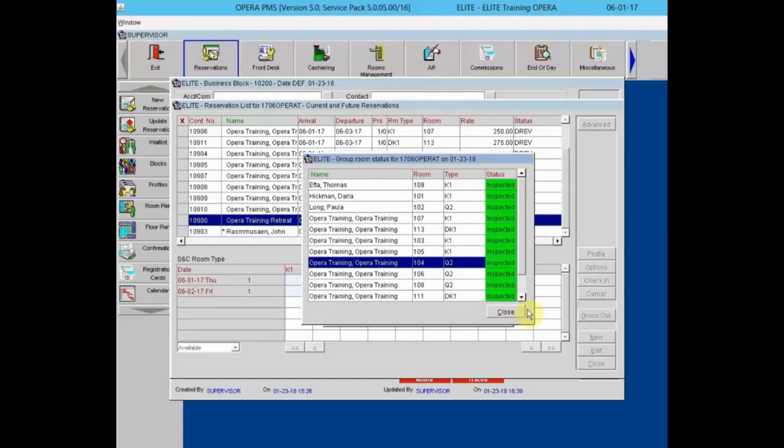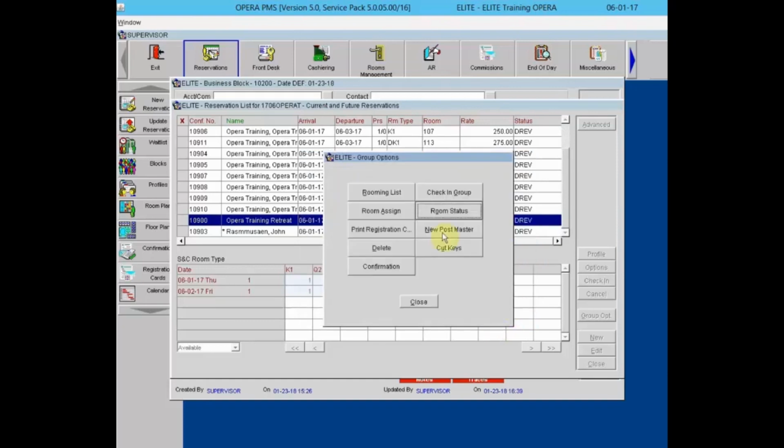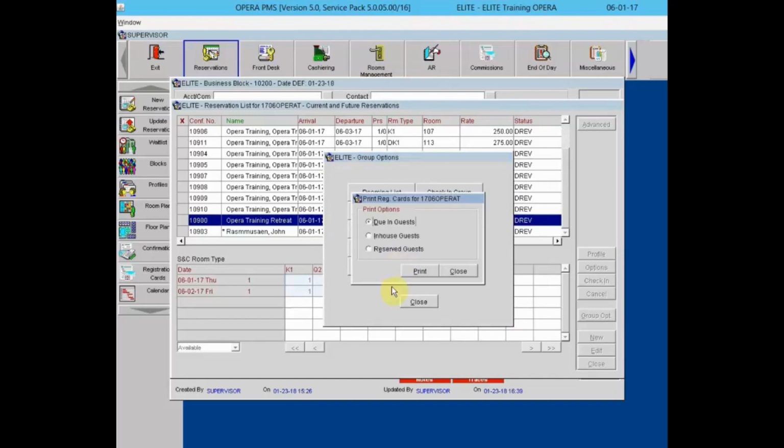Another button here is the print registration cards. Print registration cards for all group guests prior to check-in to speed the check-in process. So it just allows you to print all the registration cards for everybody due in, all received, all in-house, and it's just a quicker way to print your registration cards if you use them.